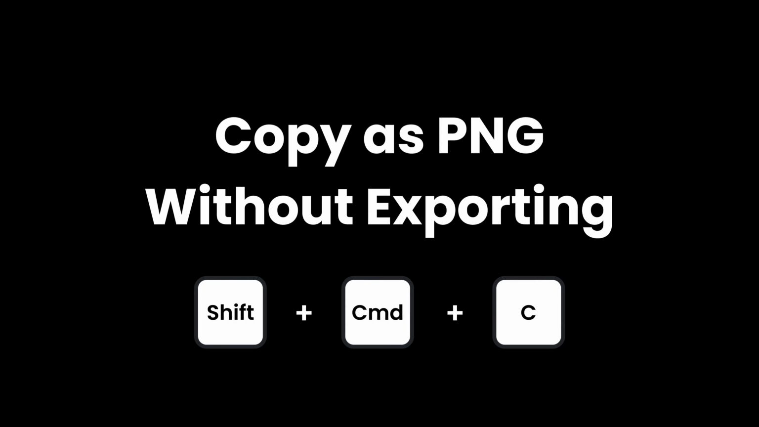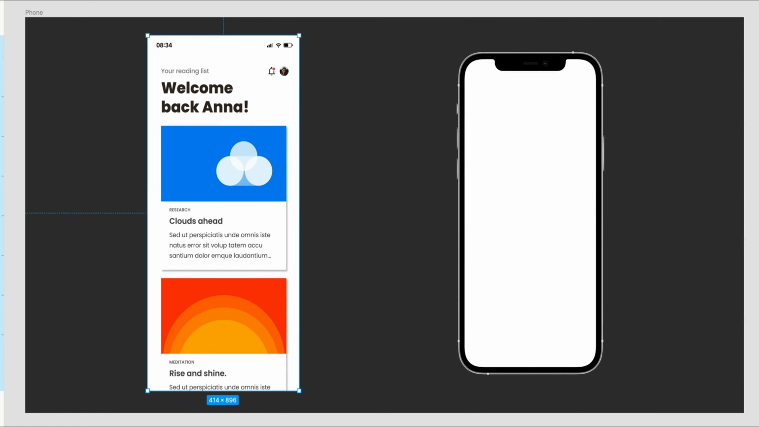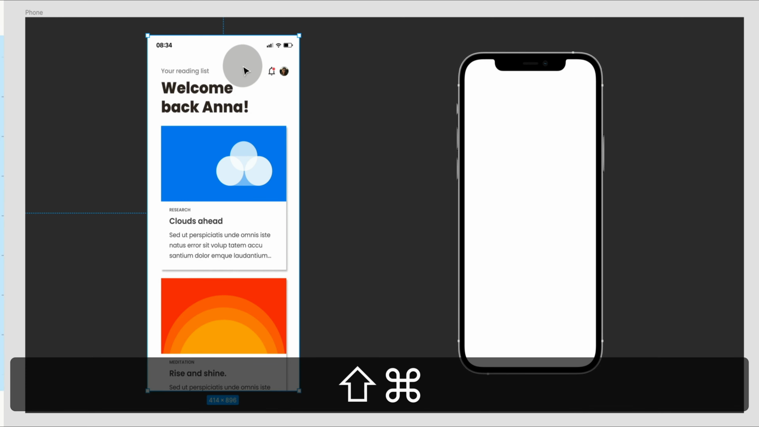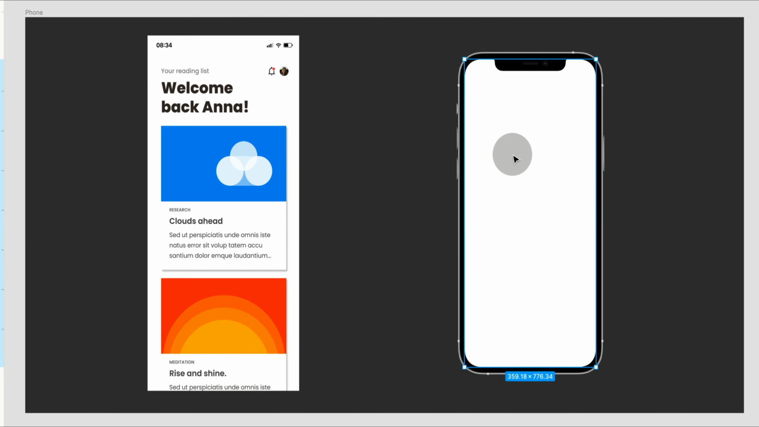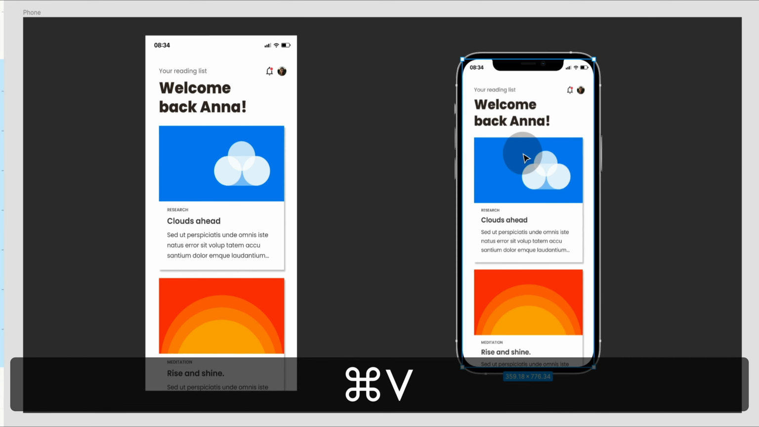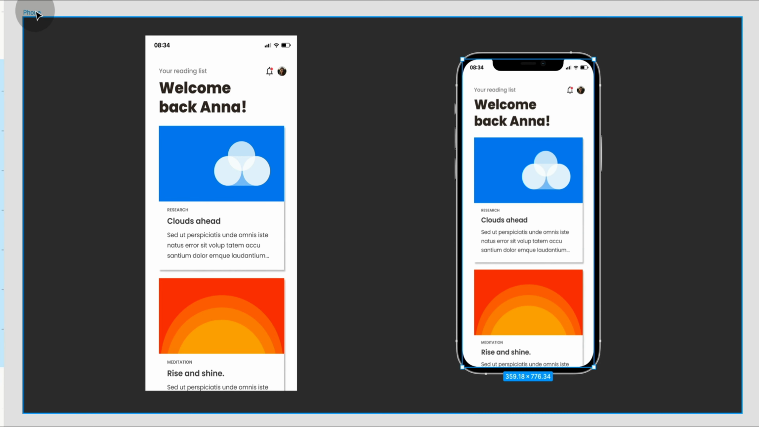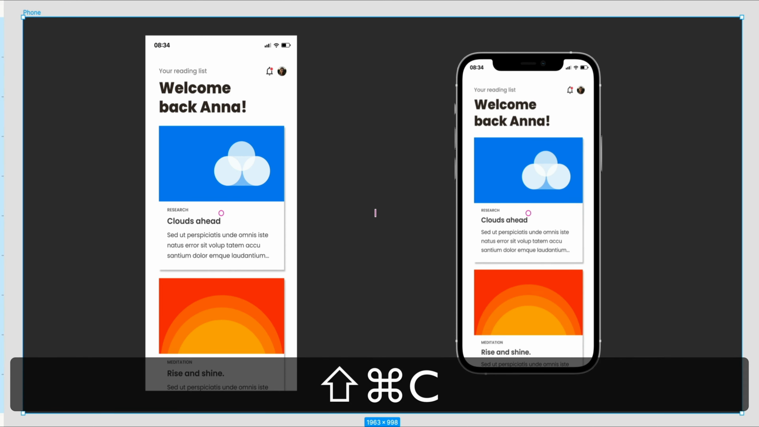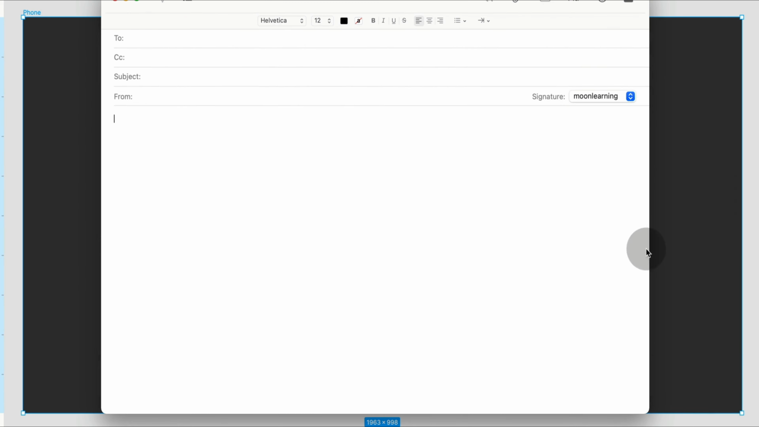Copy as PNG without exporting. This one has also been around for some time, but I can't get enough of it. I use it all the time. Press Command-Shift and C to copy the frame as a PNG to your clipboard. You can now paste it anywhere inside or outside of your file. This is super handy to create mock-ups, but also to quickly share ideas in emails or via Slack.